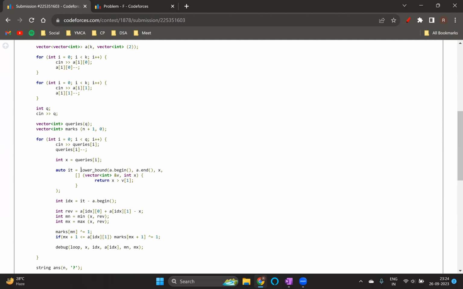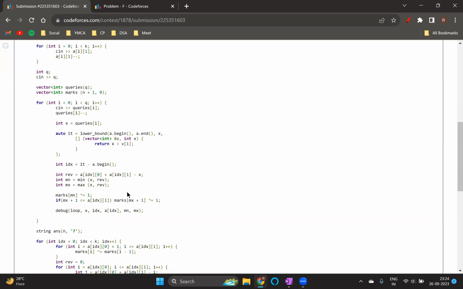And this is a simple lower bound function till here, where you tell about the starting, end, and the element which you want to search. But I was going to search inside a vector of integers, sorry, vector of pairs, and I wanted to just search for an integer. So I wrote a lambda function myself. You can write this inside the lower bound function, like as we do in the sort function. And then I'm just finding the index of the interval, the number of that interval.